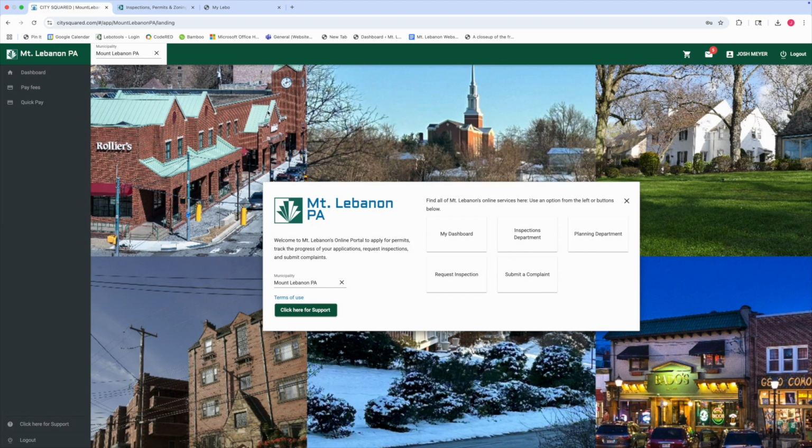When you get to the online portal page, this is what it looks like. This is your main page here. I'm going to walk you through right now on how to apply for a permit.